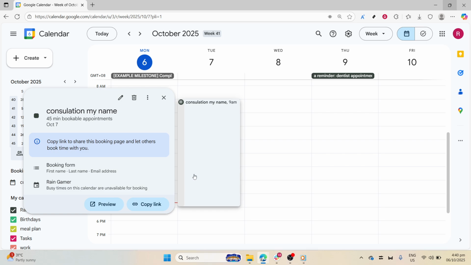That wraps up our guide on setting up appointment schedules in Google Calendar. I hope this has been a helpful walkthrough and you're now ready to go out there and streamline your scheduling process.